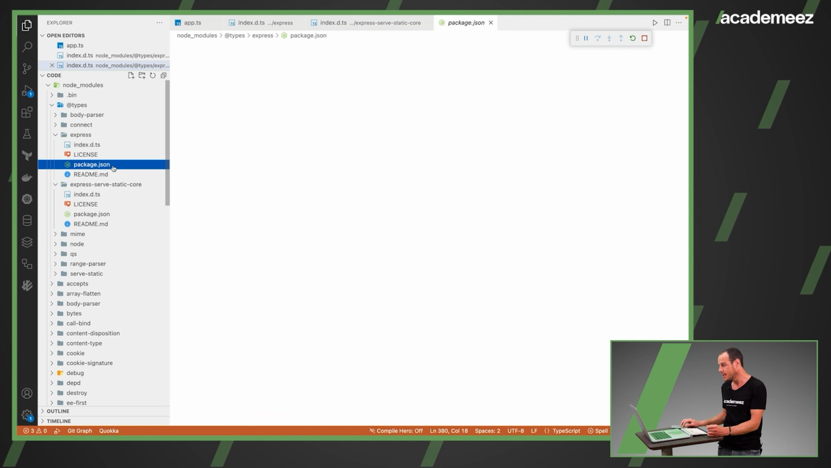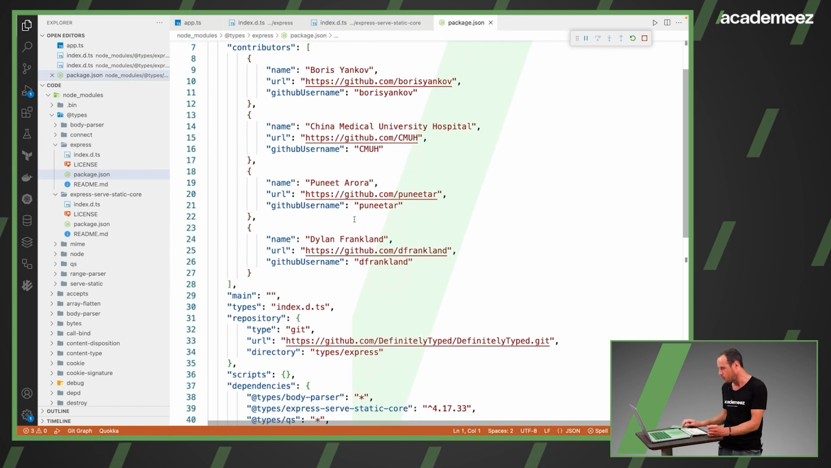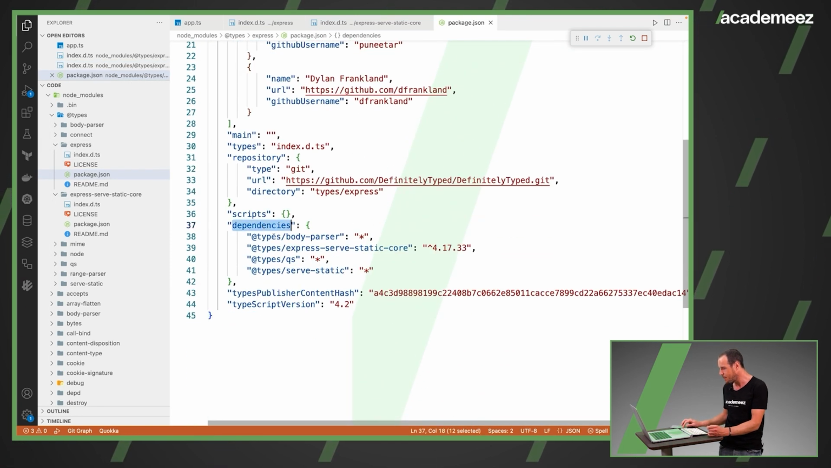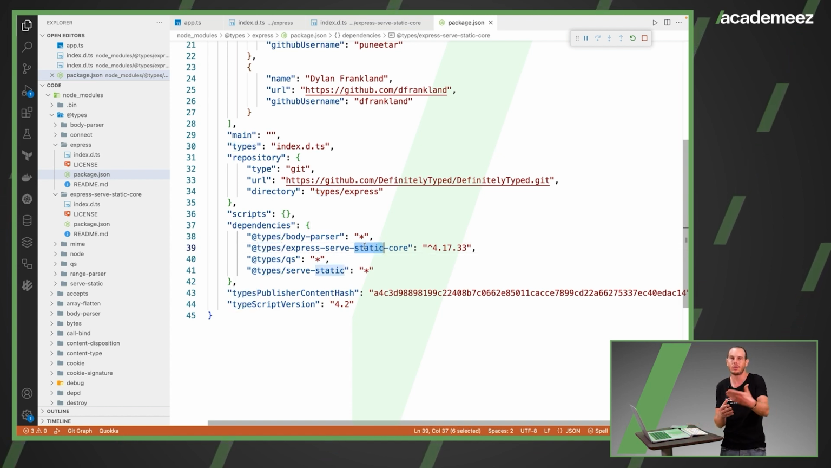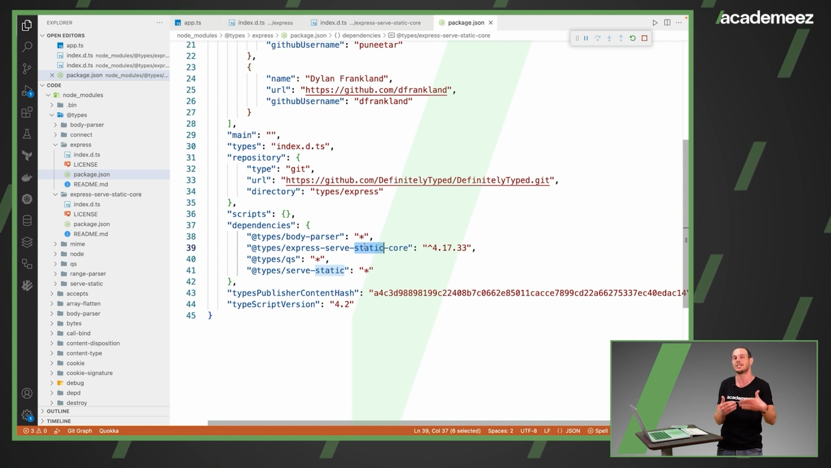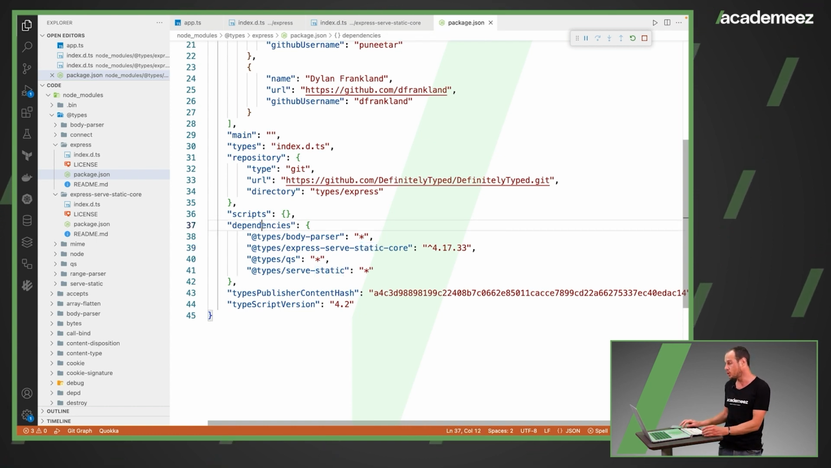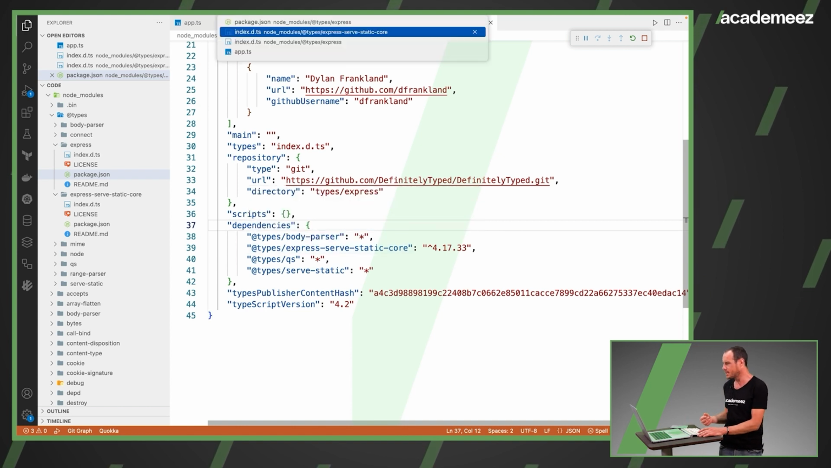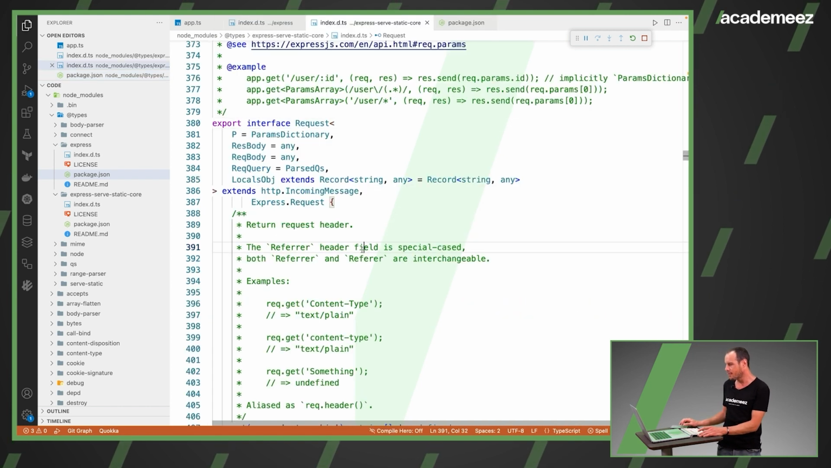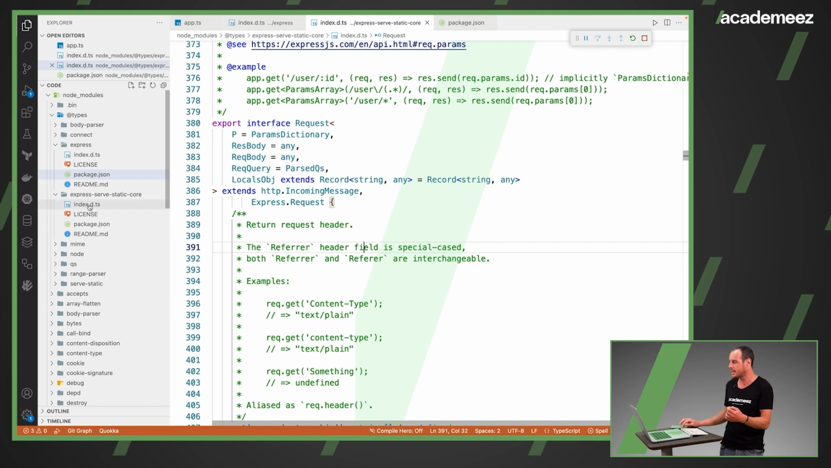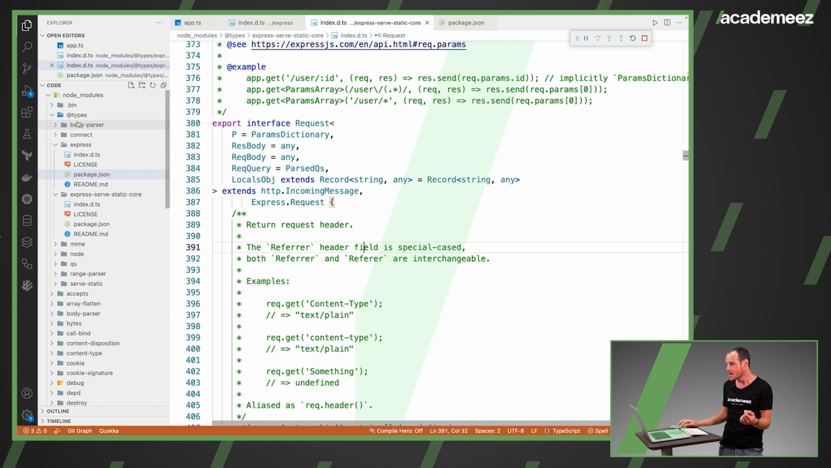Rather, it was implicitly installed by installing the Express type. When you install the Express type, it says dependencies: types express-serve-static-core. So when you run npm install @types, sometimes the package you install actually installs additional dependency packages. So the Express type is not actually one file. The majority of the Express types is declared in express-serve-static-core in the npm types folder.